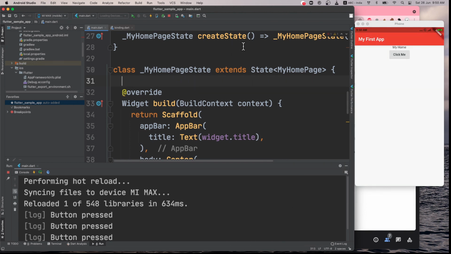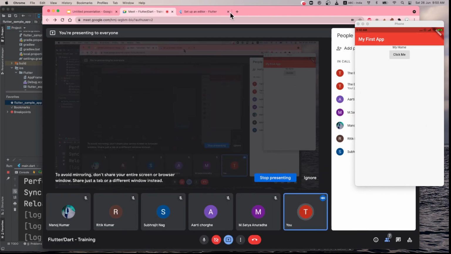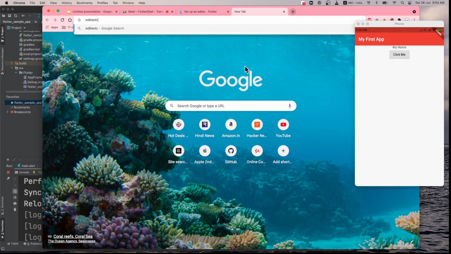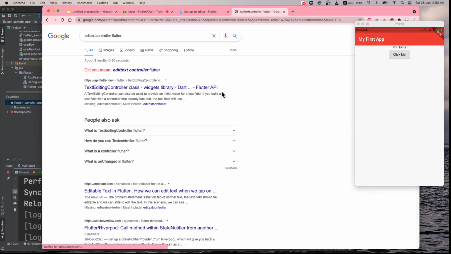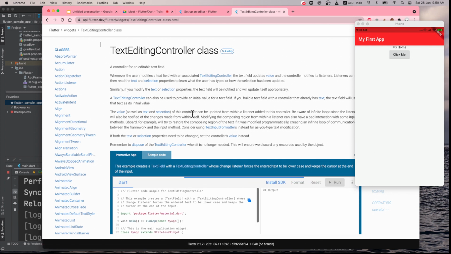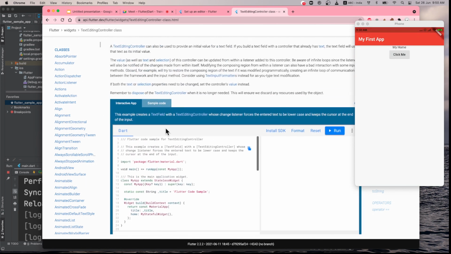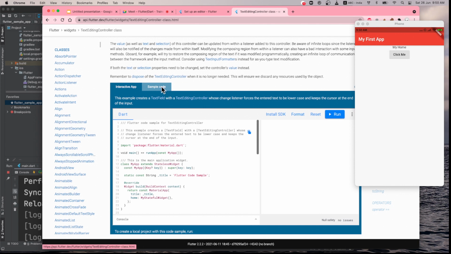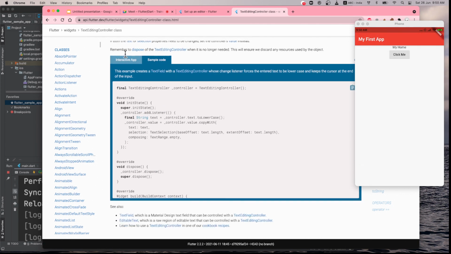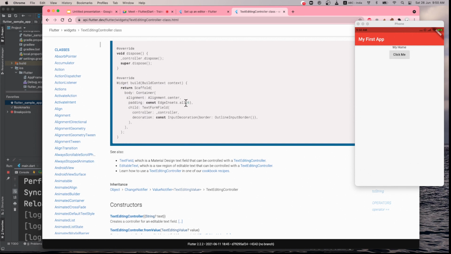So whenever you are in doubt, you can search here, say edit text controller Flutter. You will reach the flutter.dev API page, and then you click on that, and there you will find an example. So you can see here the sample code and how it is defined here.